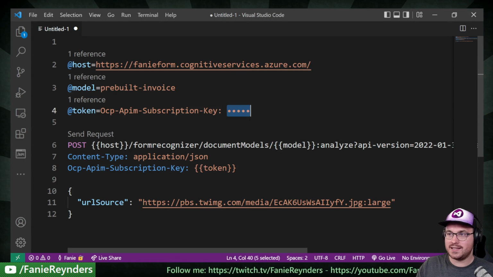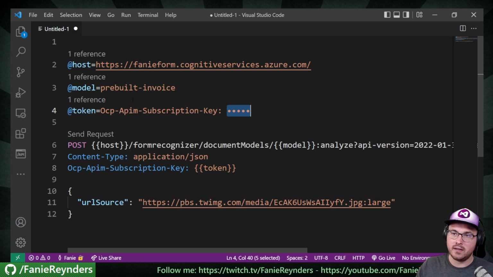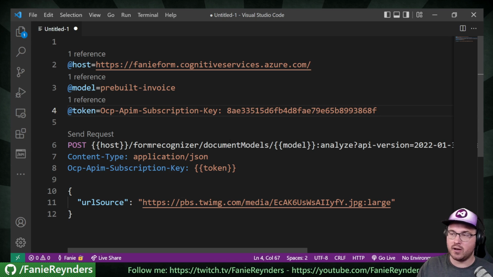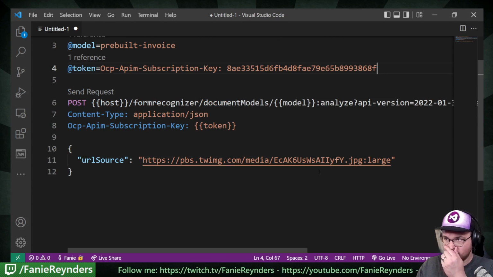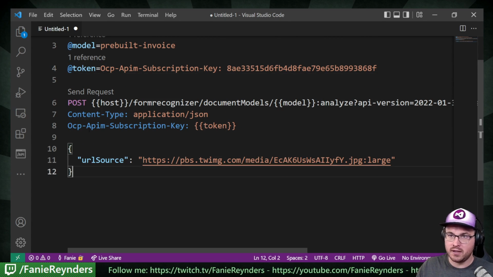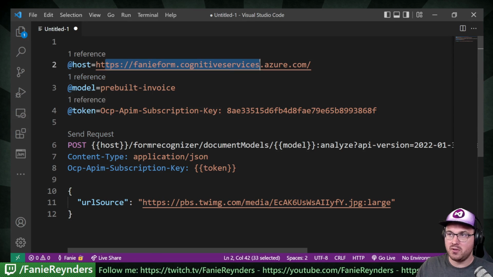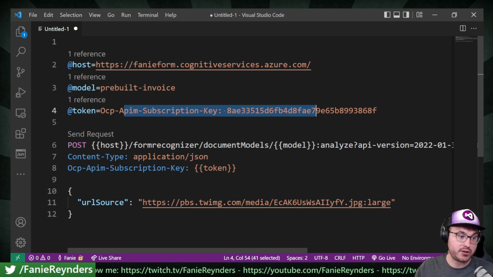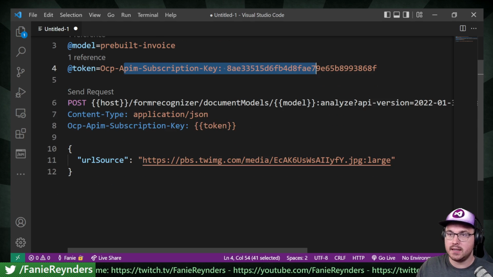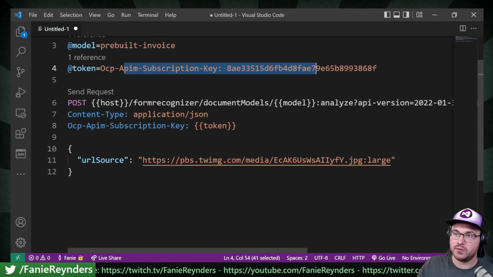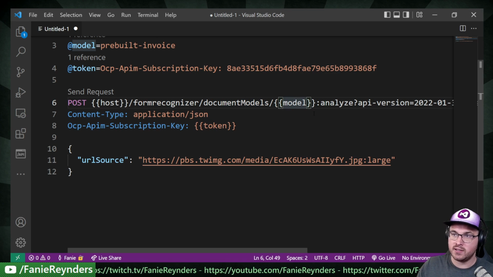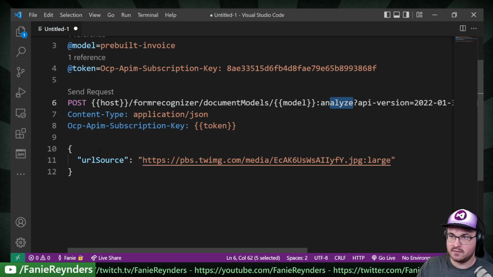I'll just stick it in here in a way, let's just stick it in. There's my code, right? So boom. Great. So now you have your variables, you have your model, you have your key, which I will change, by the way. So it will do a post to Form Recognizer, document models, invoice, analyze.